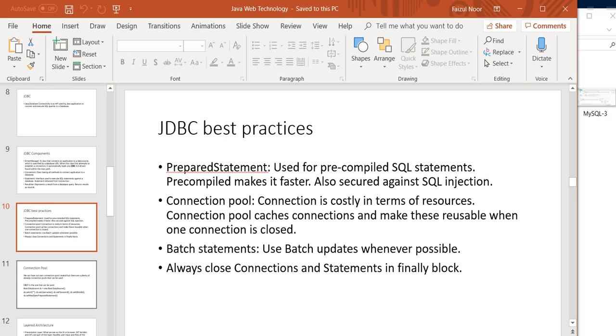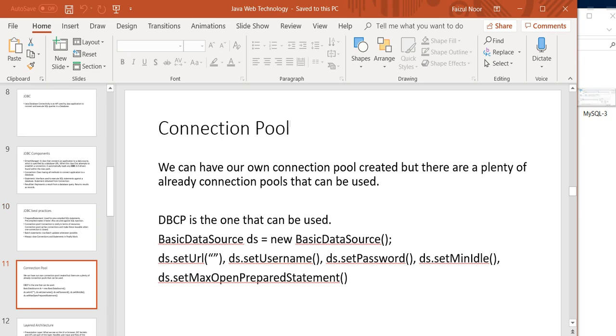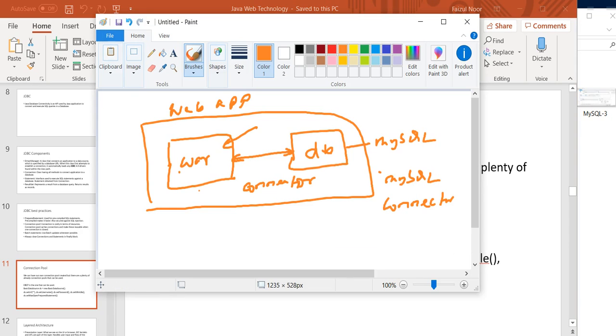Okay, let's move on to the connection pool. We can create our own connection pool, but there are plenty of existing connection pools that can be used. DBCP is one that can be used, and later I will show how we are going to use the basic DBCP. So now let's look into the connection pool again.